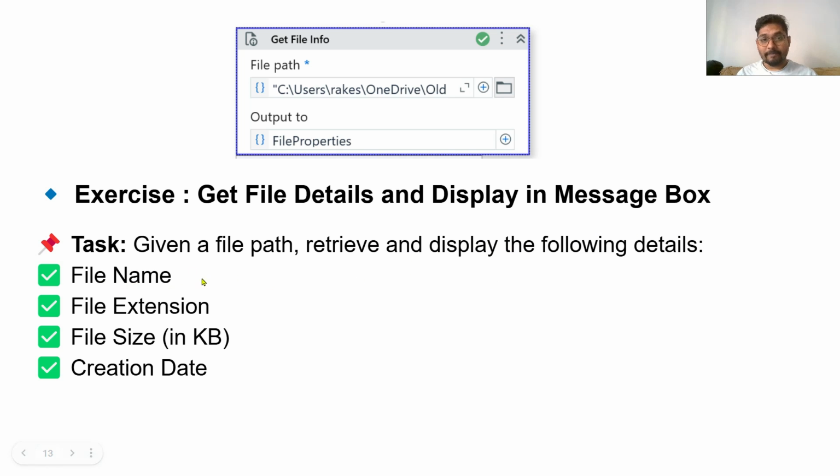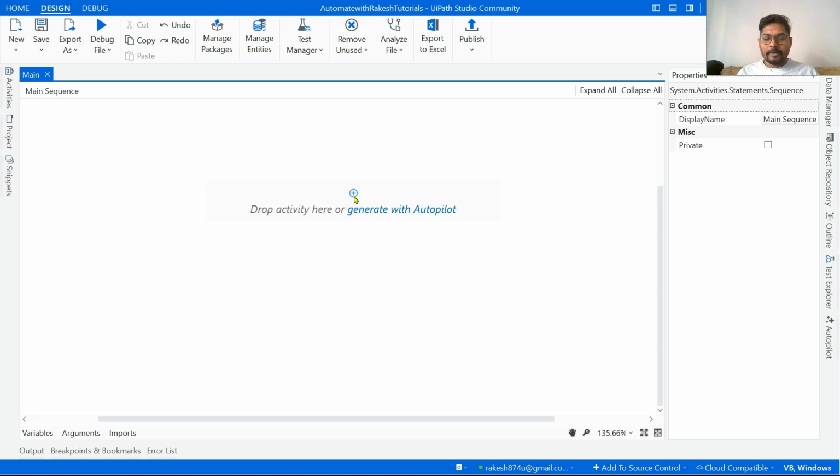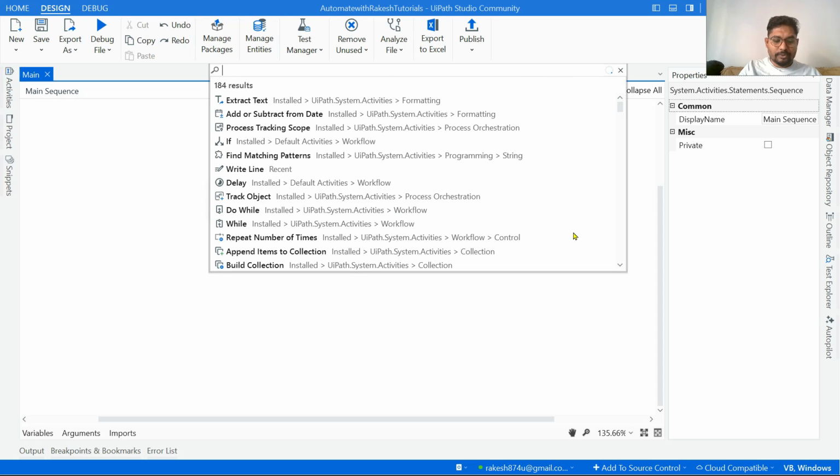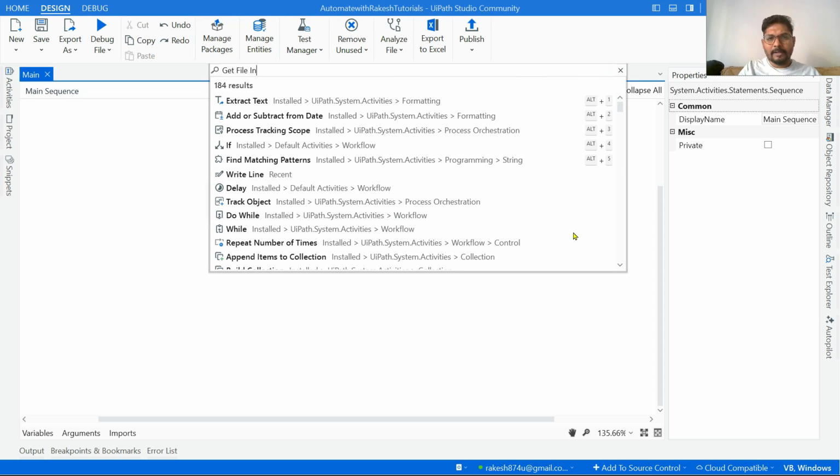You have to display the file name. What is the name of the file? You have to tell me what is the extension of the file. Is it xlsx, txt, whatever it is? You have to show me the file size in kilobytes and the creation date, at what date and time the file was created. All right, for this, let's use the activity get file info.